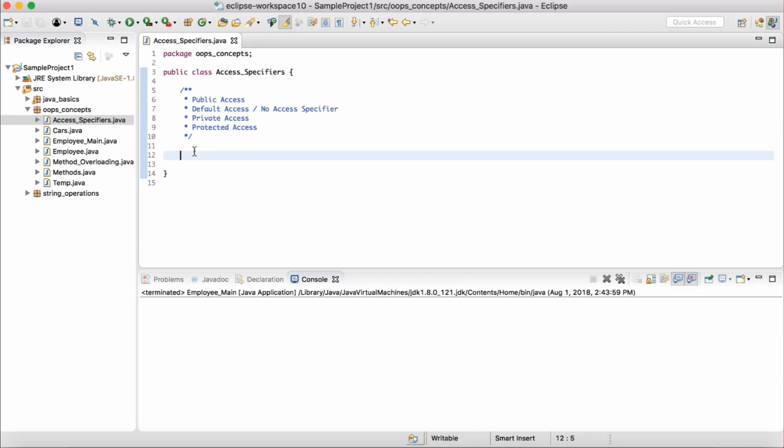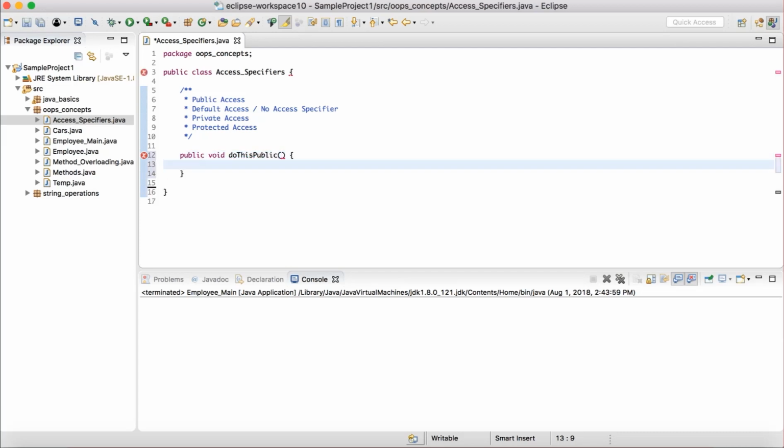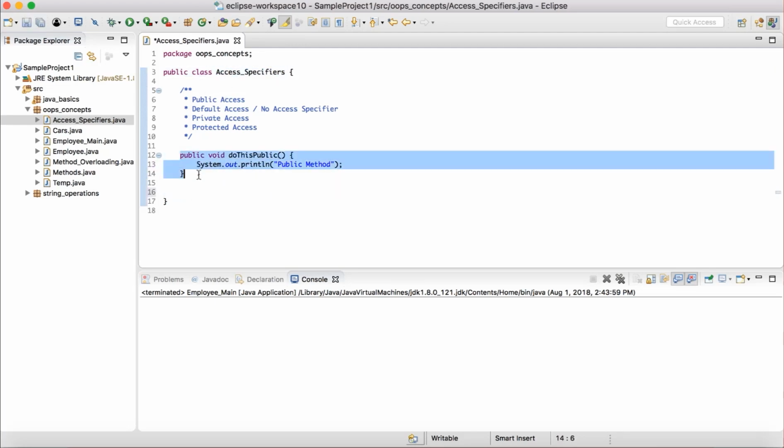So let us begin with an example. So far you might have seen me creating methods like public void do this kind of a method. I'm just going to call it do this public. And simply let's create a statement inside that, sysout, and I'm just going to say it's public method. Okay, simple. So in this particular class, access specifiers class, I have created a public method.